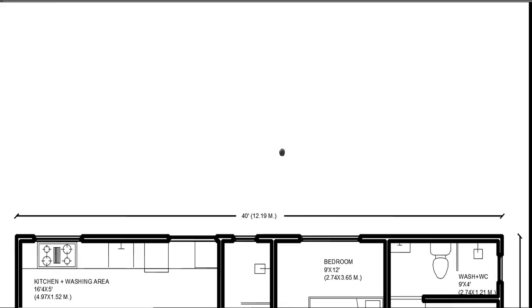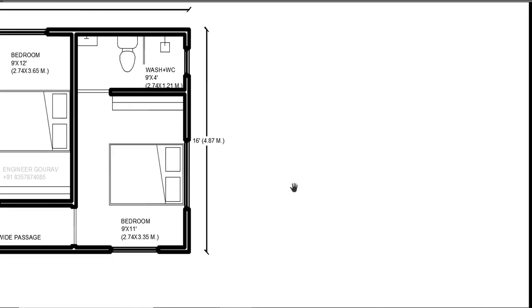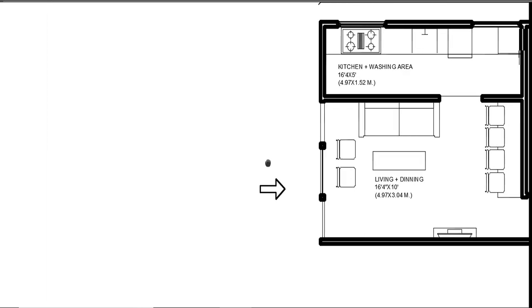There are two 40 feet shipping containers. The total area I have taken is a length of 40 feet, in meters 12.19 meters, and a width of 16 feet, in meters 4.87 meters. In the front we have a sliding door here. After that we'll go inside.